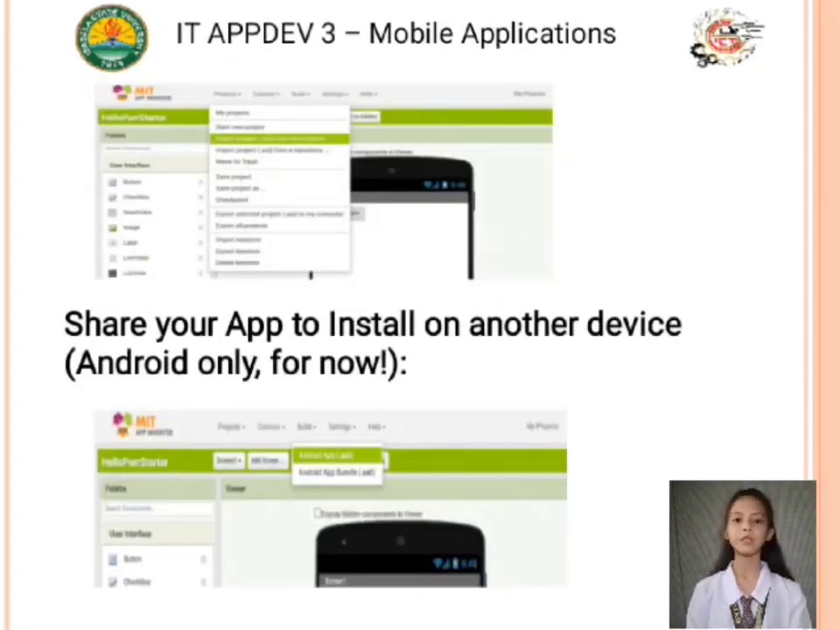Share your app to install on another device. Create a file that can be installed in a device, .apk, by going to the Build menu on the App Inventor toolbar. Just select Application, Save to my computer. A pop-up box should alert that your download has begun.